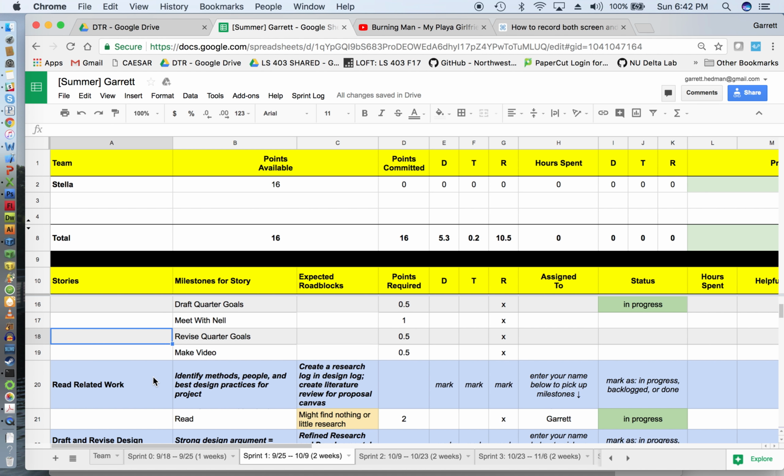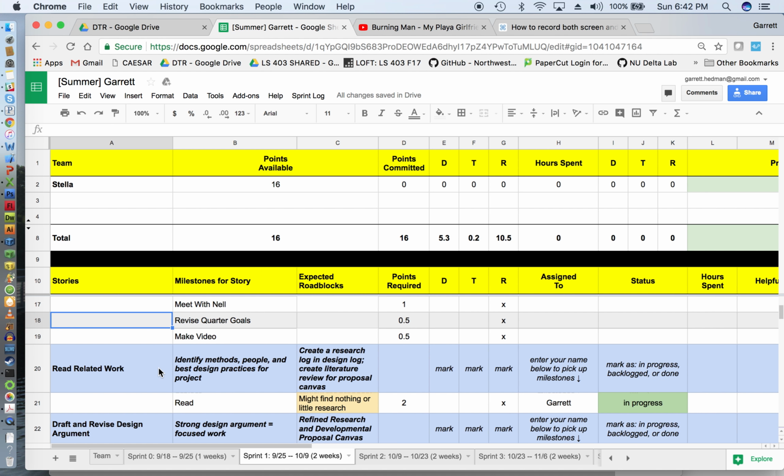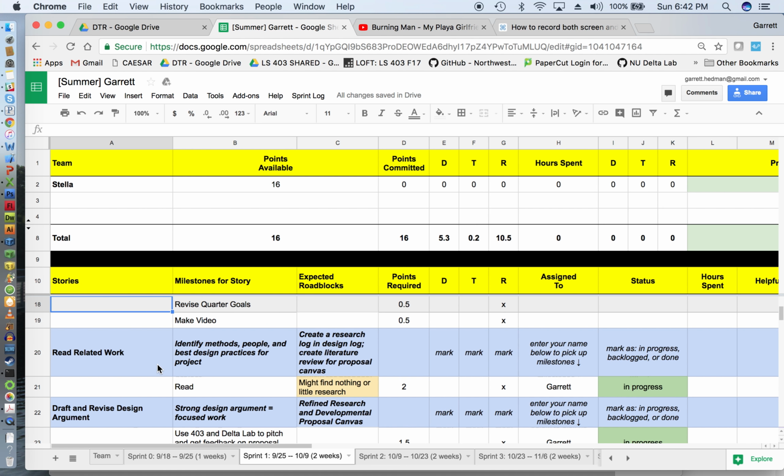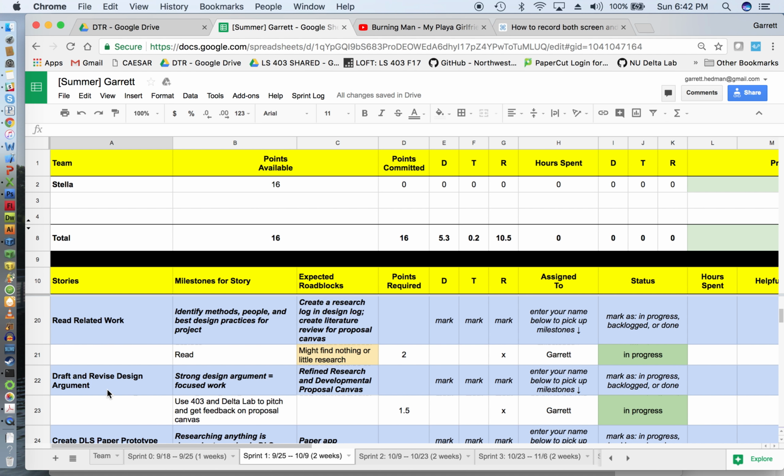The other goals that I saw were familiar, very much identify with my project. Read related work and really work on the design argument. I don't know much about visualizing mastery, and so I need to read a lot. And I don't know much about design argument, so I really hope to use 403 and the Delta Lab to really come up with this project that I can run behind.